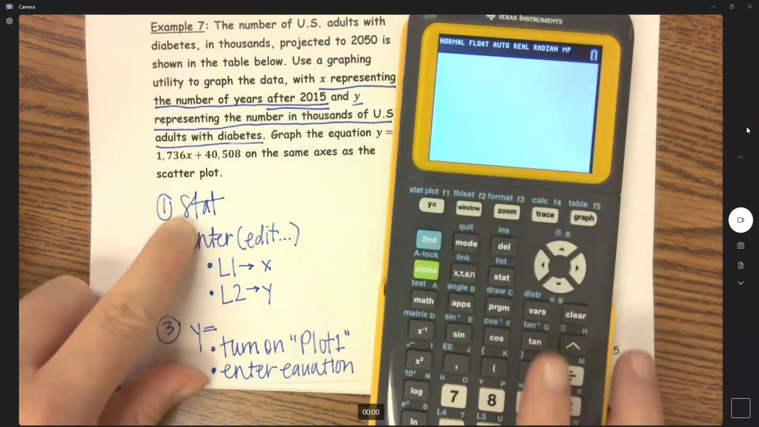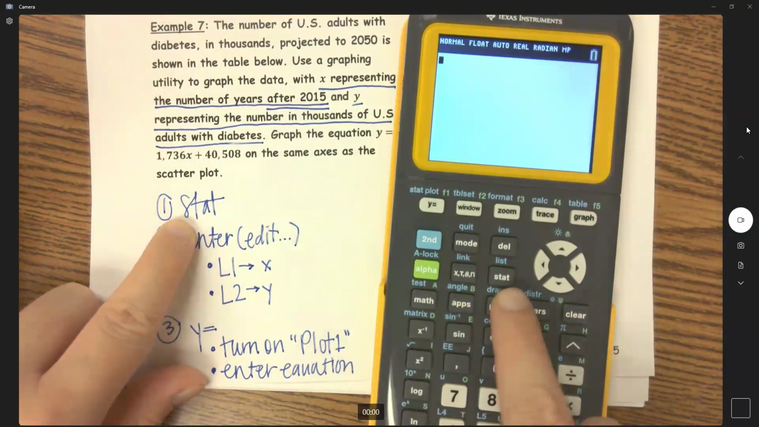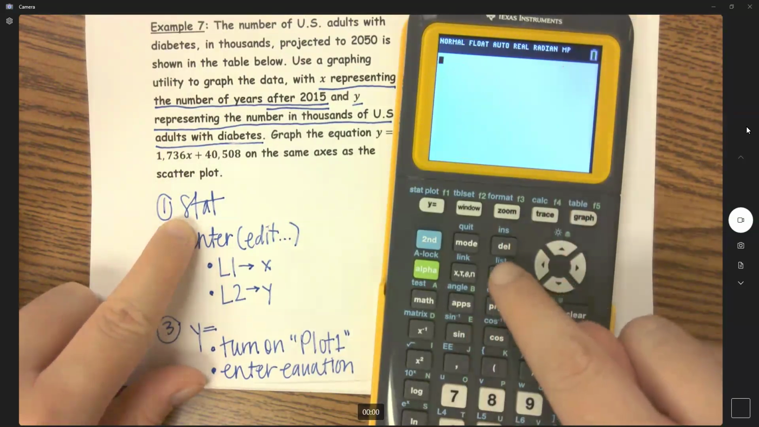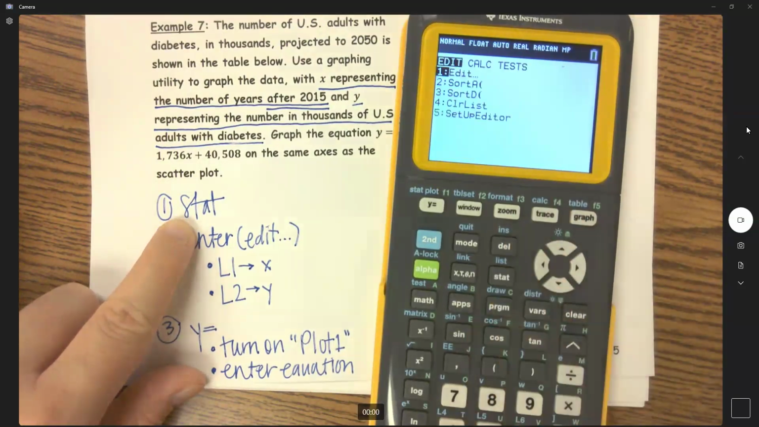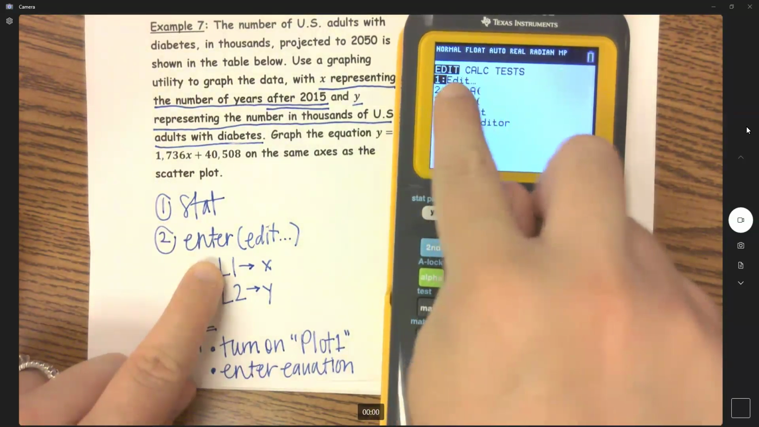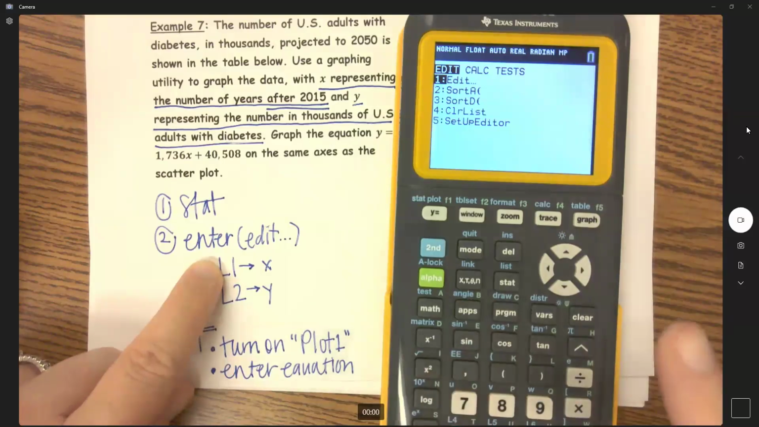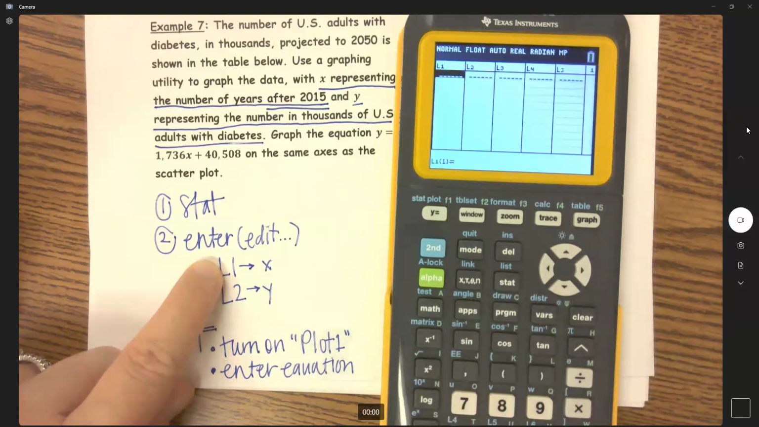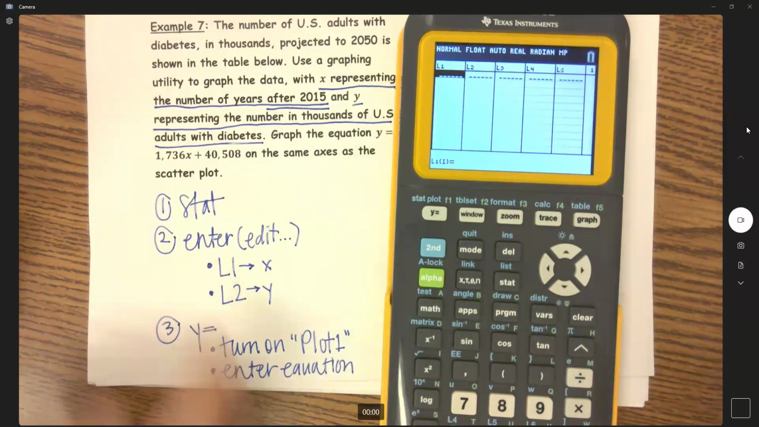First thing we need to do is go to stat. So here is my stat. It's under zoom, under delete is stat. Now I'm going to hit enter because what I'm wanting to do is edit right here. So once I hit stat, I'm already to where I need to be. So I'm going to hit enter and then enter in your lists.